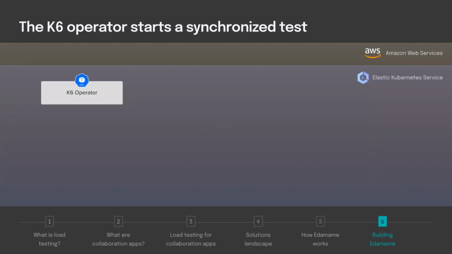So the K6 operator allows us to more easily run this type of distributed load test. As you can see here, the K6 operator is inside of EKS, which is a managed Kubernetes service on AWS. And that's where a lot of the setup is done for us by AWS. So it simplifies some of the work that we would have had to do. And as Luke mentioned, the K6 operator is the brain that coordinates the test, and the runners are the actual muscle that execute the code.